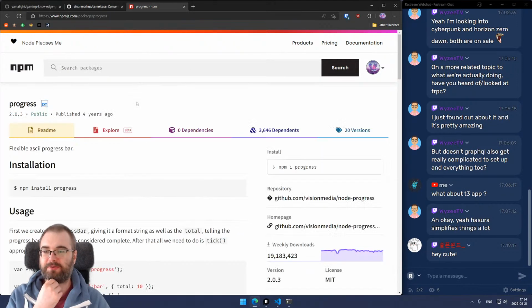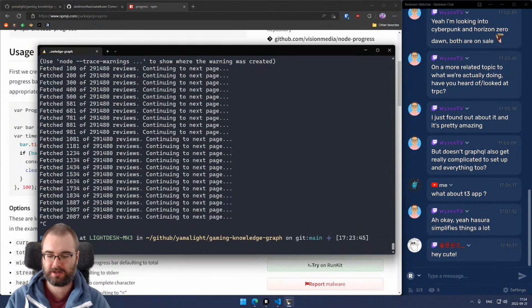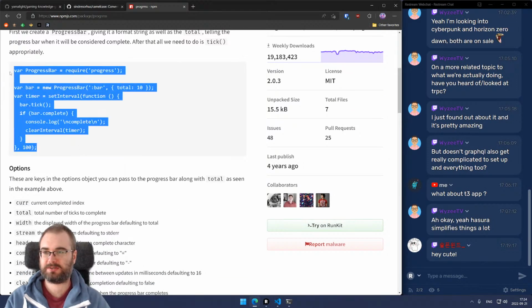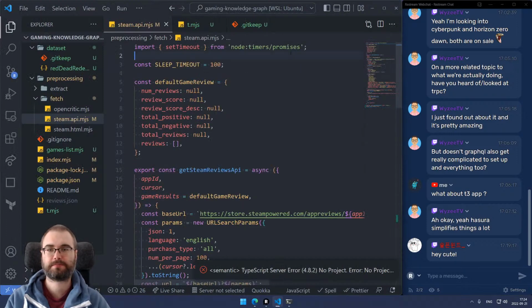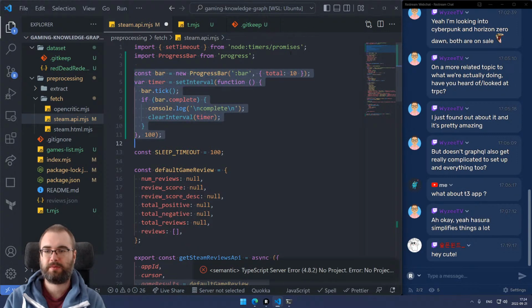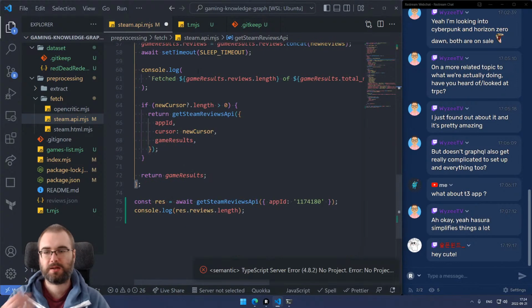So yeah, there is the progress. So you can actually have a proper progress bar with estimates on how long it will take and all that business. Okay, progress, yes. Gonna do that. Gonna copy this stuff. Okay, import progress bar from progress. Const bar. Okay, we are gonna create bar per run.